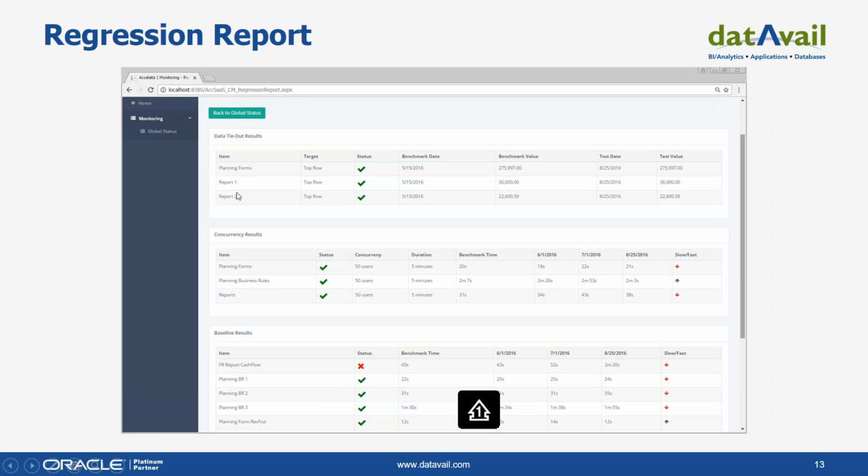It'll do data tie-out to ensure that your data is what you expect. It'll run a basic concurrency test to show that at certain levels of concurrency that the environment is performing as expected. And then it will also do a baseline test, which could be a finite set of single documents to say, hey, everything is performing as you'd expect, and your data is what you'd expect, so you're okay to accept the latest version.